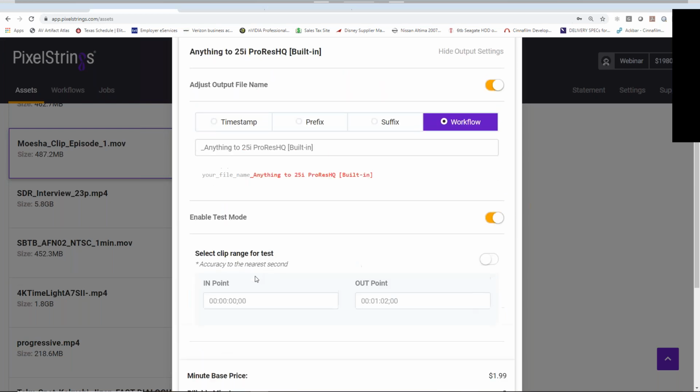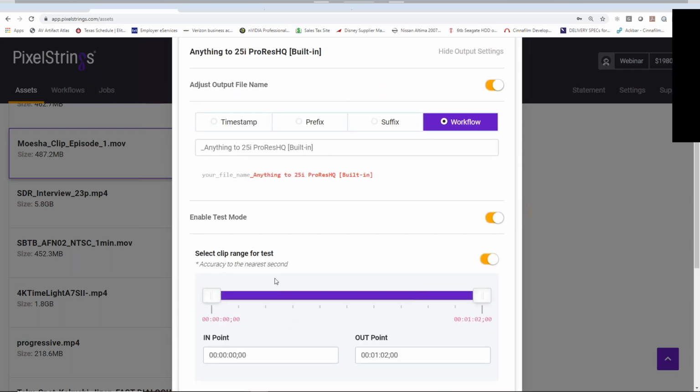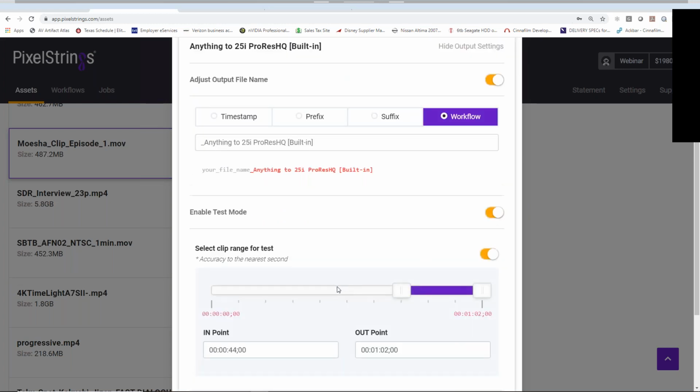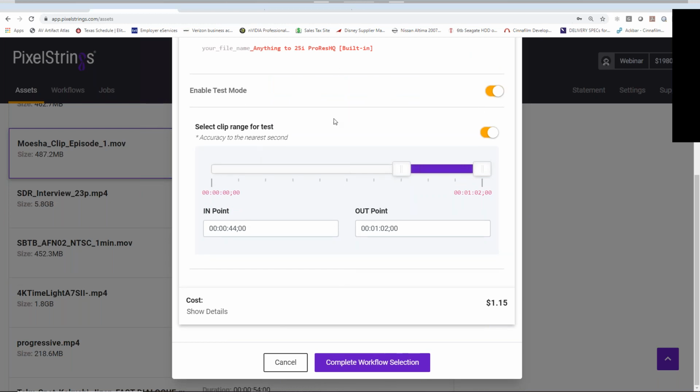If I want to even get more granular, I can say, you know what, I don't want to do the whole thing. I just need to do the last 30 seconds or so. And there we go. Now it's $1.15 to run this process against this file.